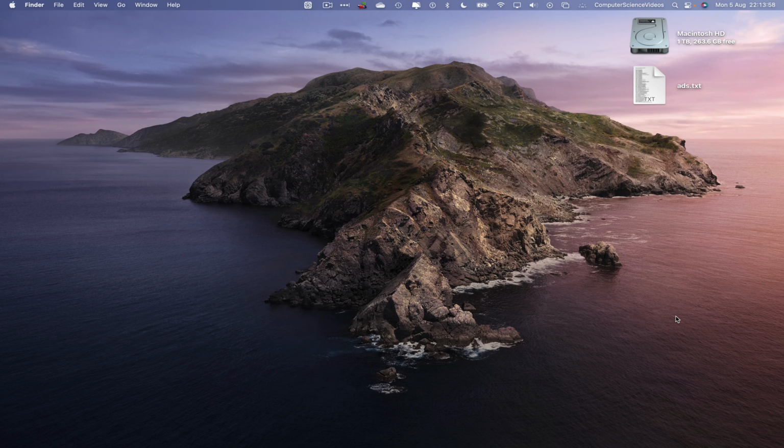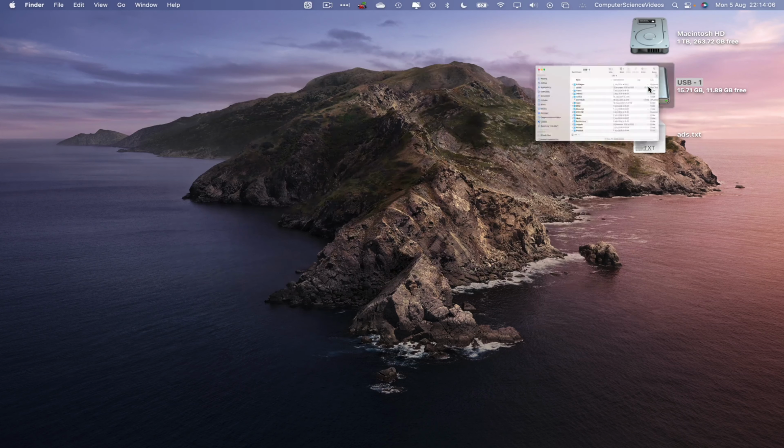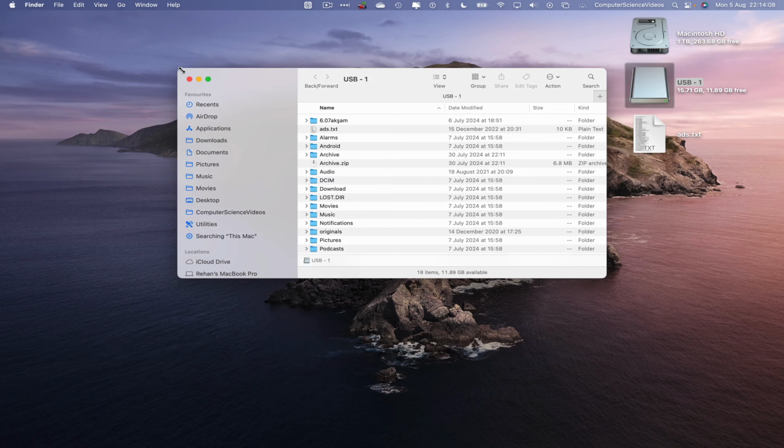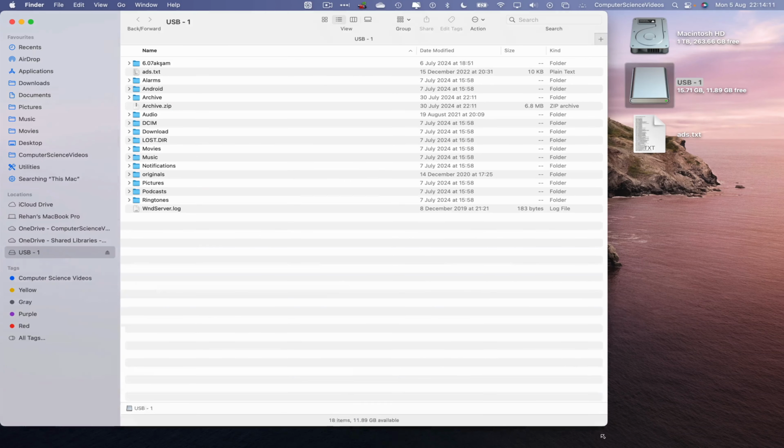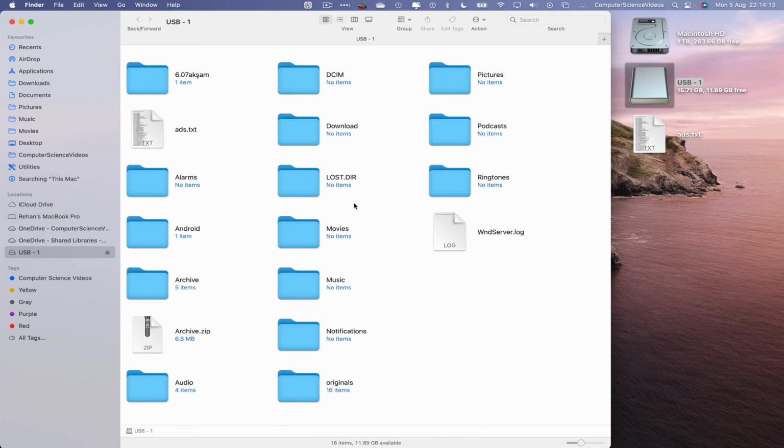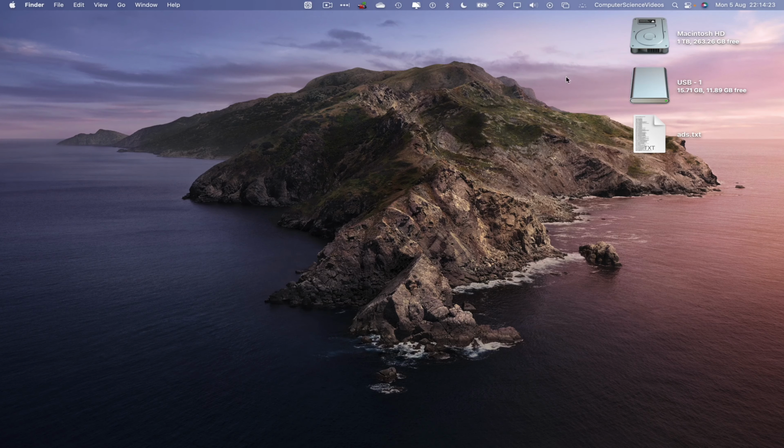Let's now bring that back into the frame by reinserting into the Mac. Let that show up on screen. Double click on USB-1. Increase the size of the Finder window. Change the view, and there is that text file that was transferred via copy and paste onto the flash drive through a Mac computer. So we can now quit Finder.